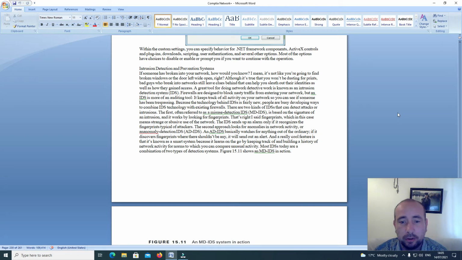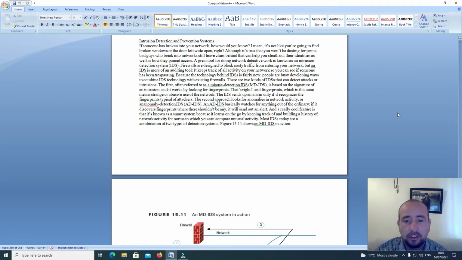A great tool for doing network detective work is known as an intrusion detection system, IDS. Firewalls are designed to block nasty traffic from entering your network, but an IDS is more of an auditing tool. It keeps track of all activity on your network so you can see if someone has been trespassing. Because the technology behind IDSs is fairly new, people are busy developing ways to combine IDS technology with existing firewalls.